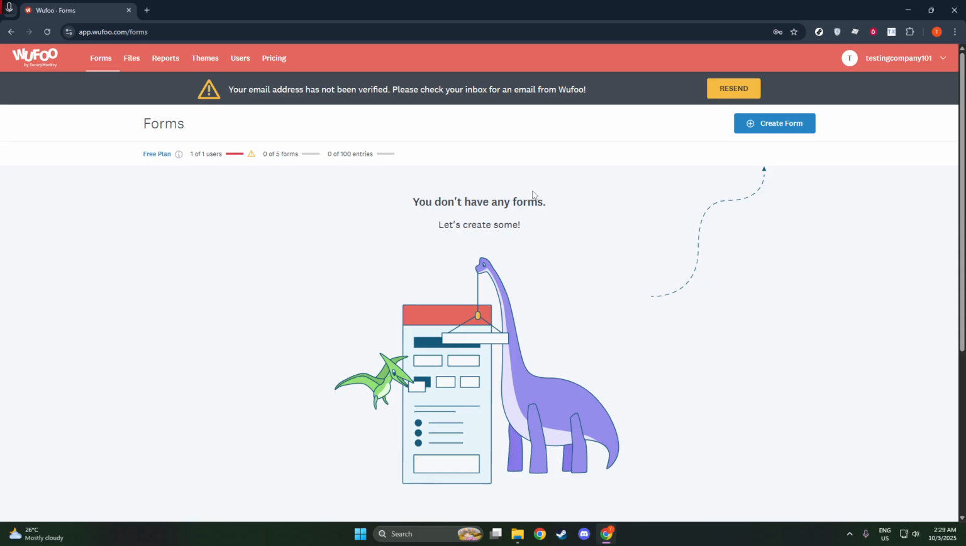This action sends your information to Wufoo and you're set. You've officially created your free account, and you're ready to explore Wufoo's myriad tools and features. Congratulations on setting up your Wufoo account. Now you can start building engaging forms that suit your needs.